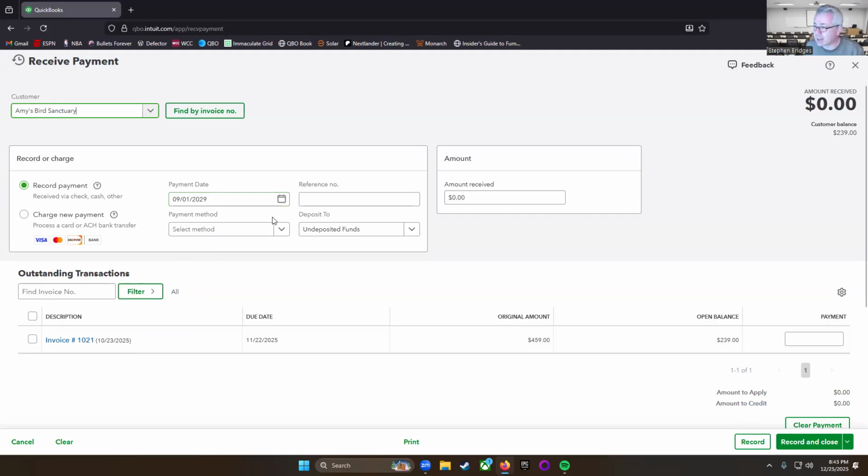Do we want to put anything else? It is a check. And the number is 55841. Again, we want to make sure this goes to undeposited funds because it is a physical check that we are going to have to take to the bank. And the amount received here is $239. Looks like the original balance on this was $459. They have paid some of it, and they still have $239 to pay, which they are paying right now. And this should fill in both. Yes, fills in both of these.